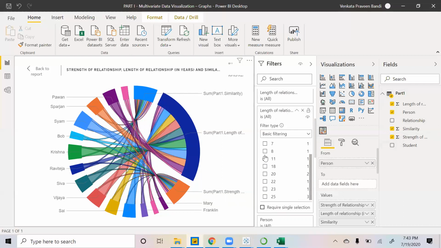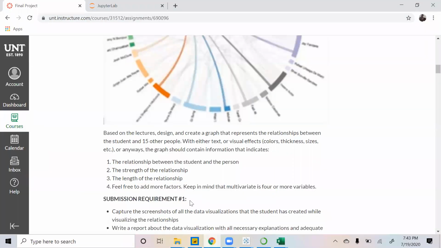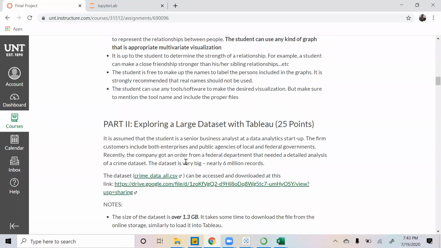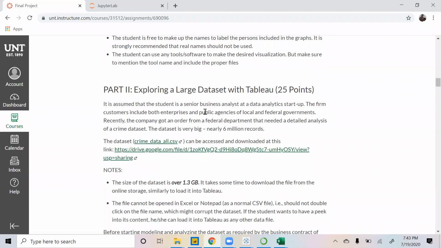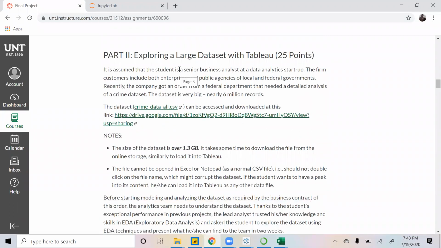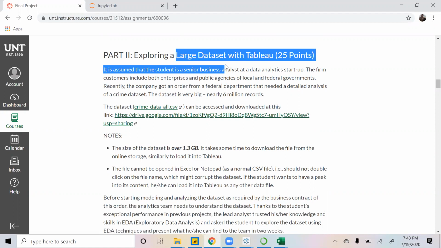So this is how we describe the multivariate data in Tableau and Power BI using the parallel coordinates and chord diagrams. So let's go to the second part. In the second part, I want to explore the large data set with Tableau.